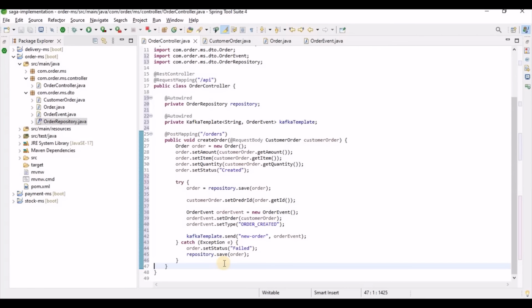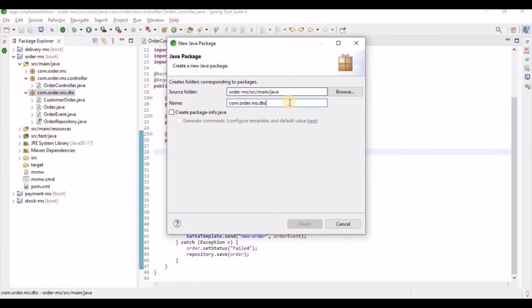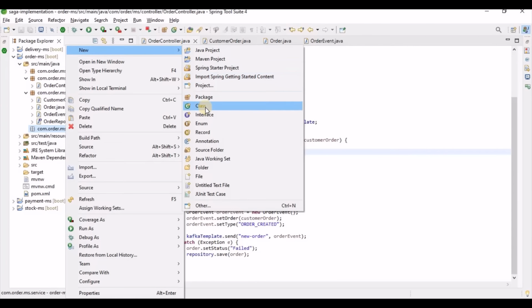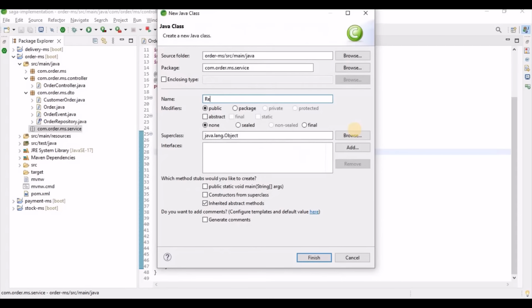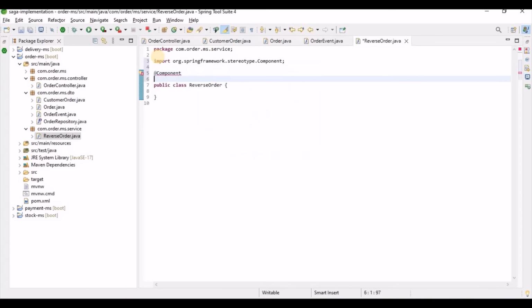Next, what we need to do, one more thing over here in this MS, we need to create another service class actually, which will be responsible to reverse the order detail in case of any failure scenarios. So for that we need to create one service. So for example, we can say it's a reverse order class, reverse order, and we can annotate it with @Component as it is a service class.